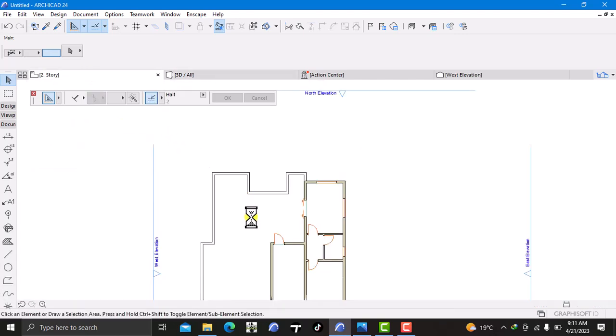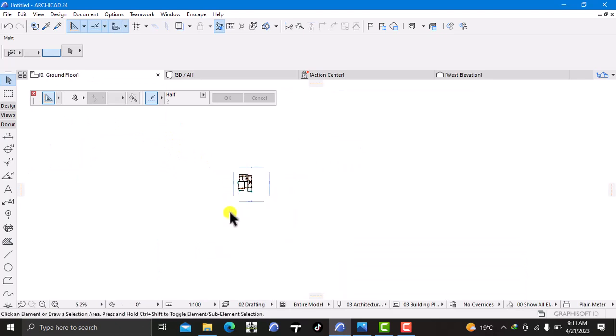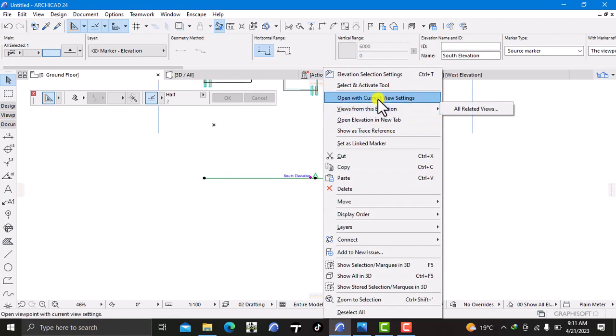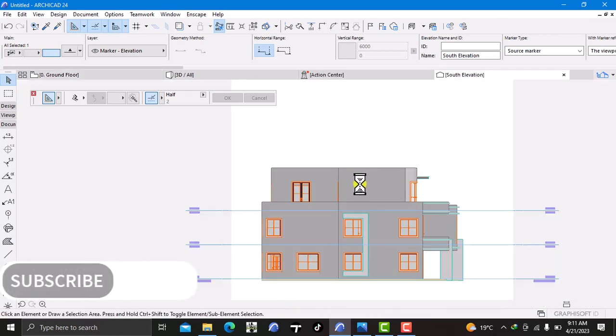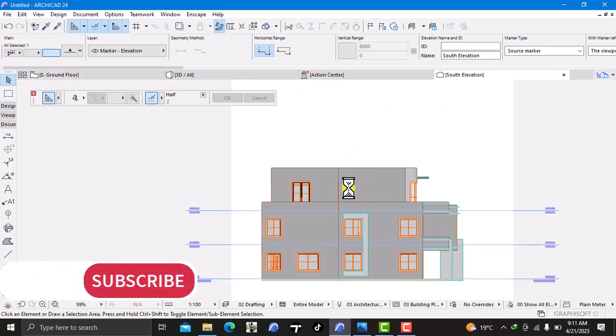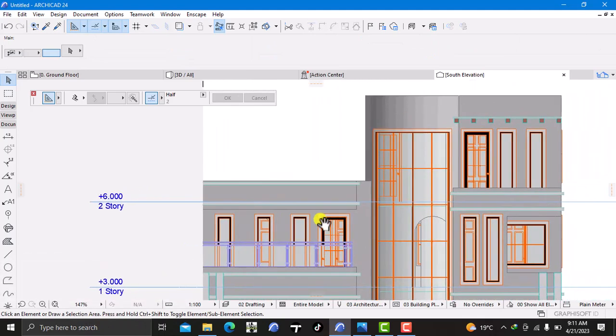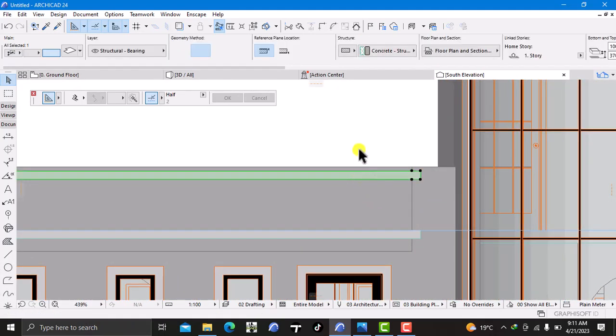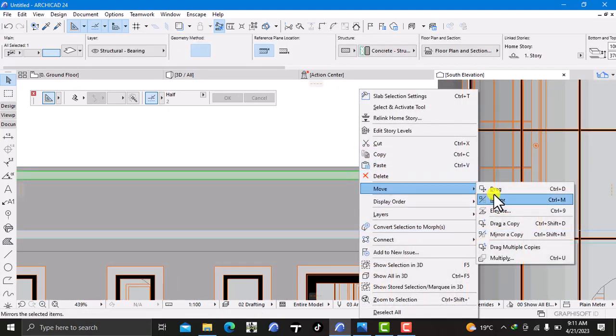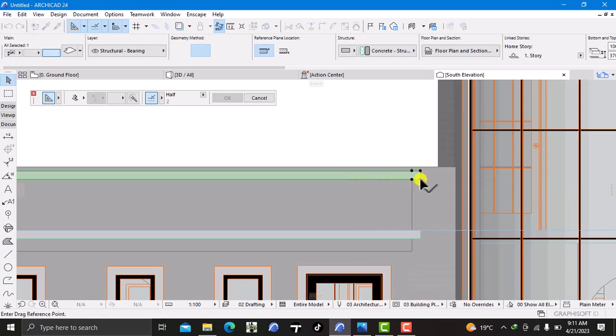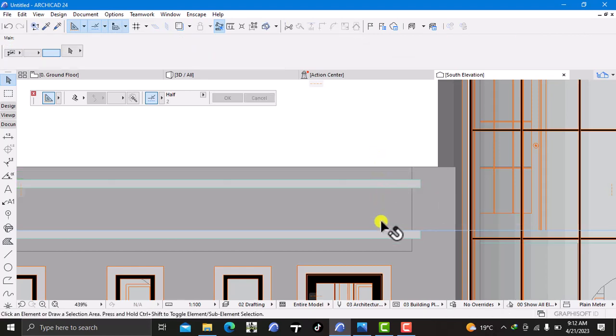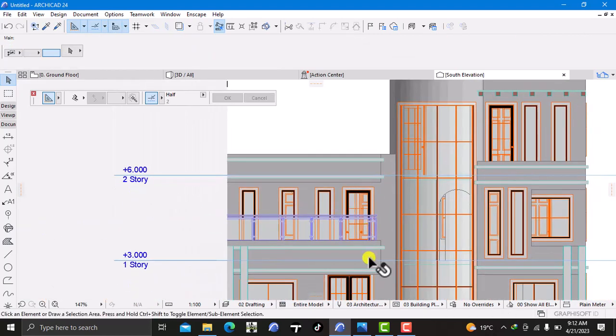Let me go back to my ground floor. And then when I'm at my ground floor, I just go to this my source elevation still. Right click, open current view settings. Let me try to bring this moldings a little bit closer. Select this one, I just need to drag this, move, drag. Let me drag it at a distance of 100 on it. Enter. And that, typical 100 on that.